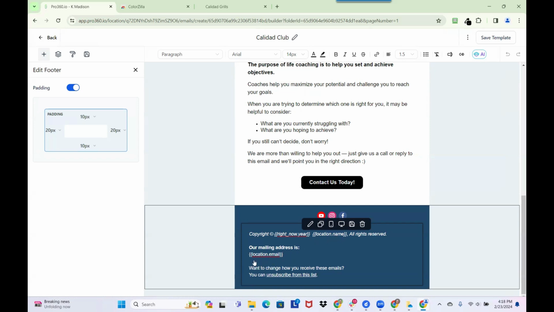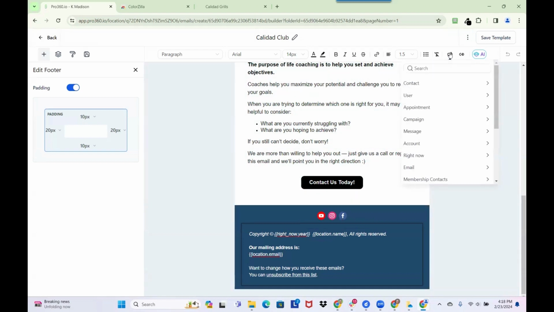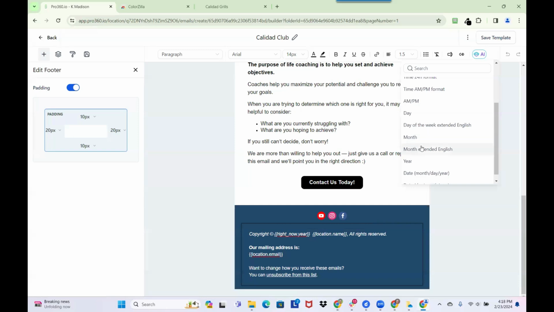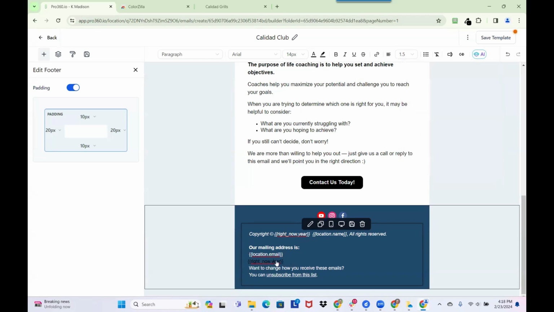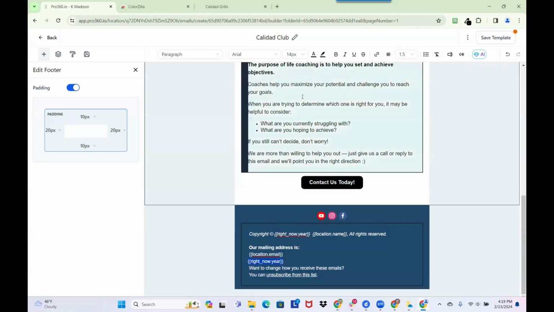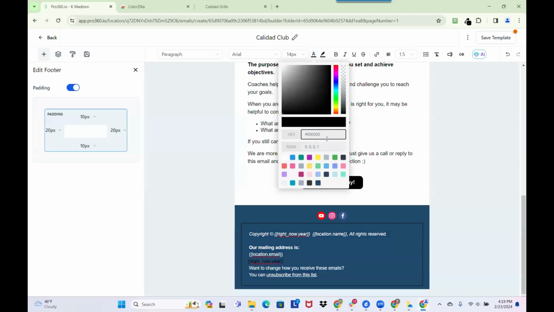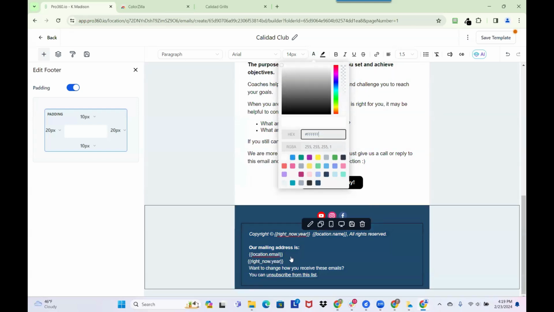Okay, so I'm going to just put my cursor there for now, and right here is where you get the custom value. So here, if you click on that, it gives you all of the various, the current month, current year. So let's just click on year, and as you can see, it says right now here. It's the same thing here now. It's in black because we actually have to change the color. Okay, there we go. All right.